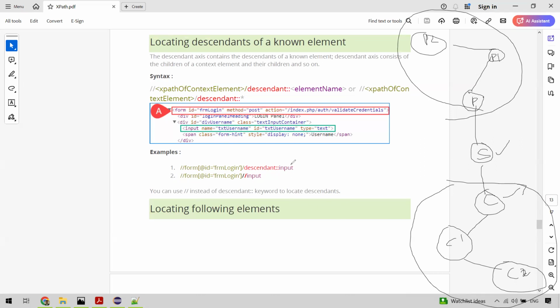In that case, all of these are called descendants, and we can identify them using the axis called descendant. So /descendant, and all the child and grandchild elements become the possible elements to be located. Then we specify a colon and a tag. We want to specify which descendant we are referring to, so we specify the corresponding tag.